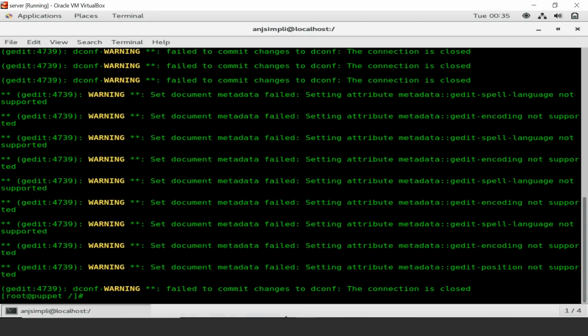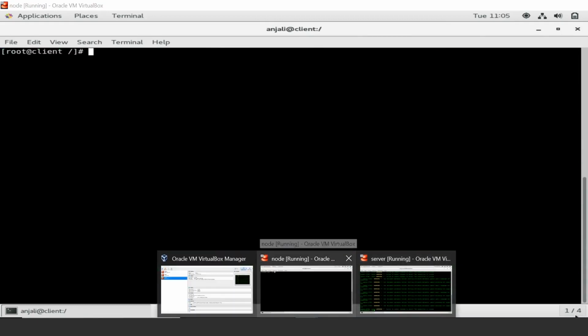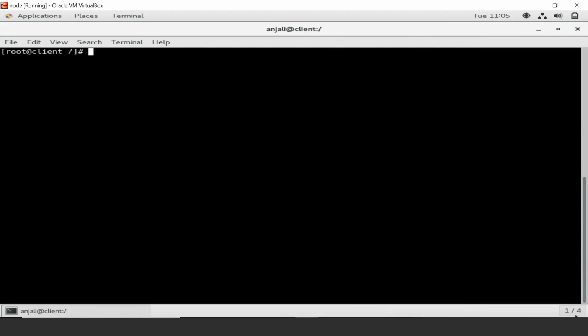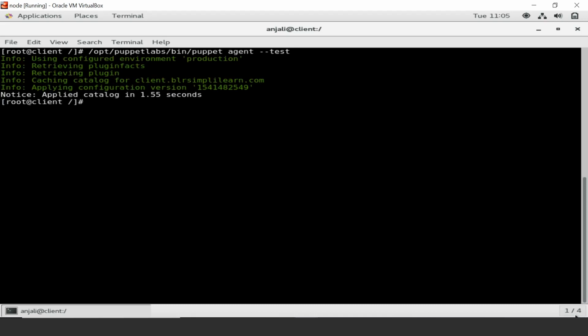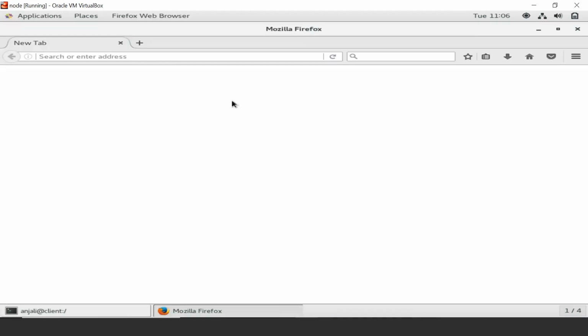Now let's go back to our node system and let's pull this second version of the same configuration file. So every time you execute this command, as we did previously too, what happens is that the agent service checks on your master system if there's any new configuration file added or if there's any change to the previous configuration file made. If so, then the catalog is applied once again. So now our catalog's applied in 1.55 seconds. So now to check if our catalog served its purpose, let's just open our browser.